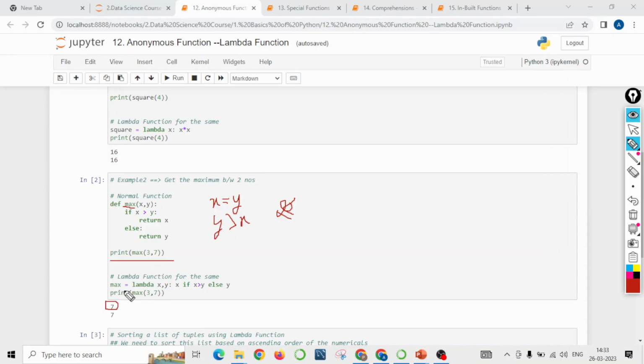Now for the lambda function, what I've done is max equals lambda of x comma y, such that it returns x if x is greater than y, else it returns y. And I'm getting the same output. Print max of 3, 7, and I'm getting 7 as the output.